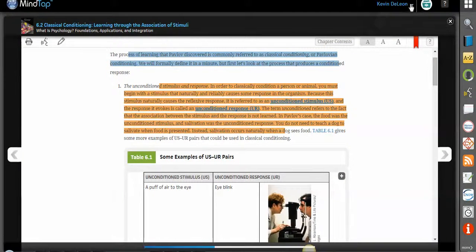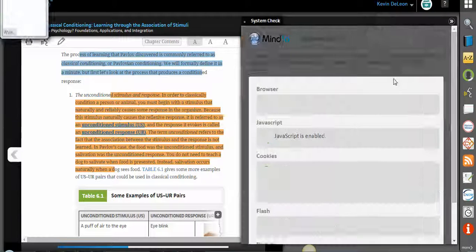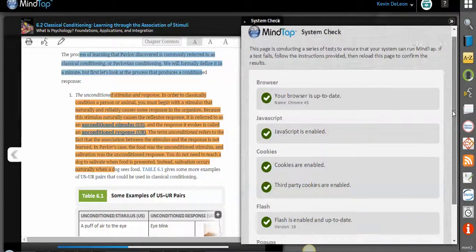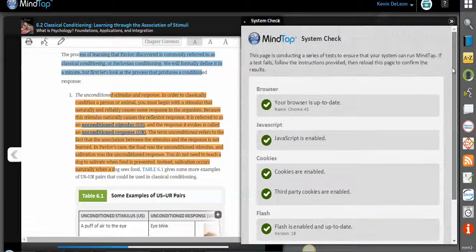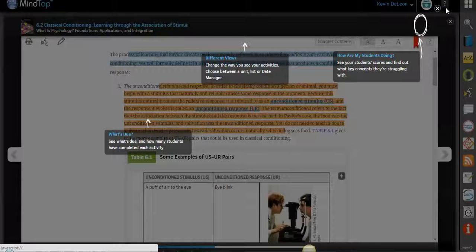Lastly, underneath your name up here, there are some additional resources. You can get to tech support a third way here, okay? And also, if you're having trouble with your browser, you can click this system check button here as well to make sure that your browser is up to date and has the best possible settings to support Mindtap. And then there's also a help button over here that will display an overlay showing you where to get to different views.